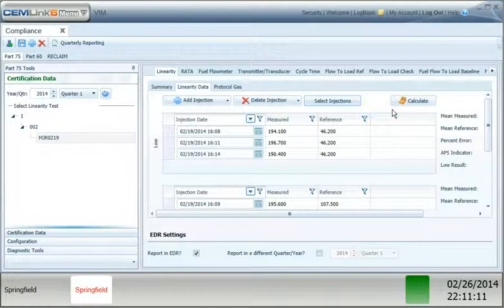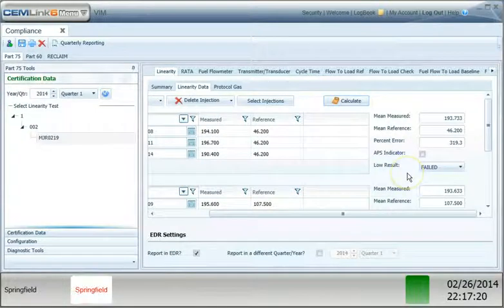Then click the Calculate button to show the results. The system will automatically populate the low, mid, or high results based on the % error and use the alternate performance specification if needed.